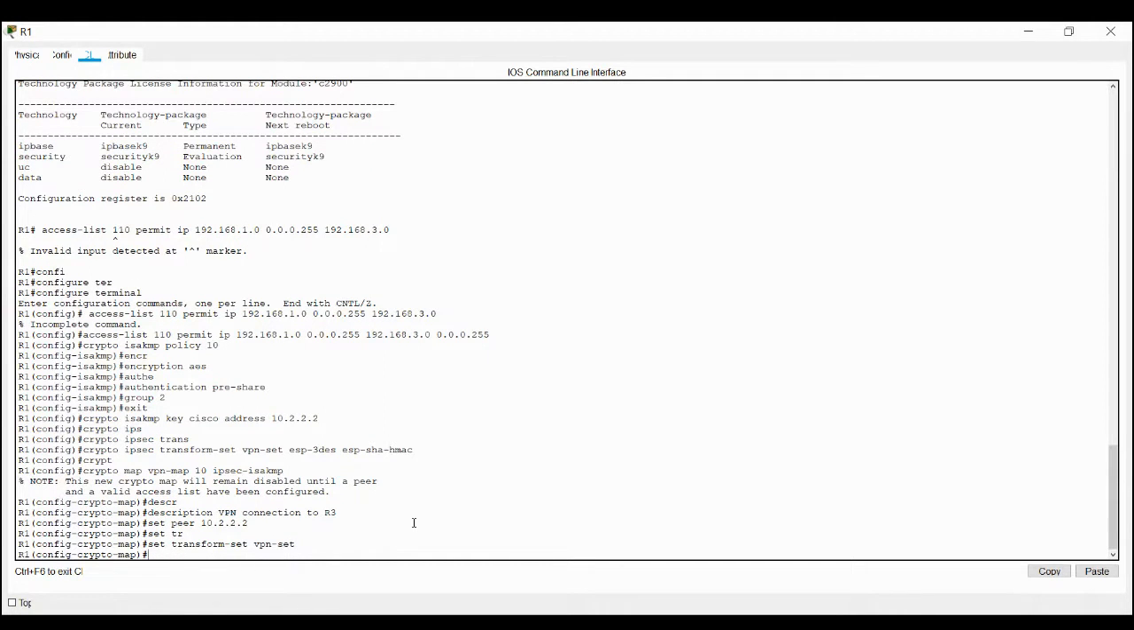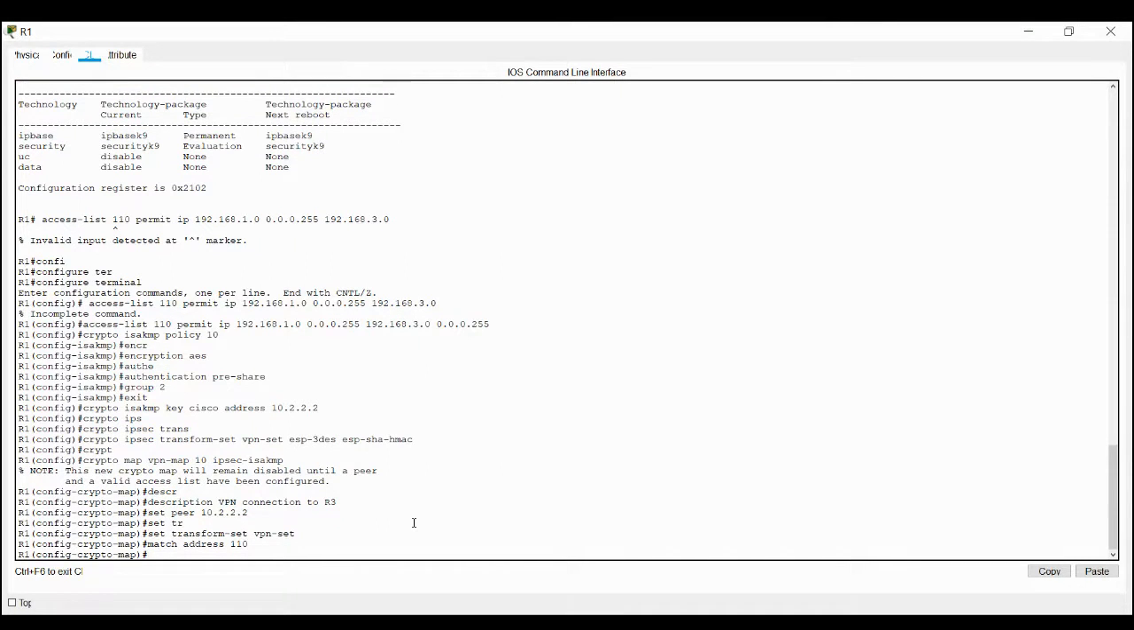Okay, and here we are going to match address 110. And if you remember, 110 is our access list. So only the address that match, the traffic that match our access list, it will be allowed into this VPN. As simple as that. Okay? And then we exit.